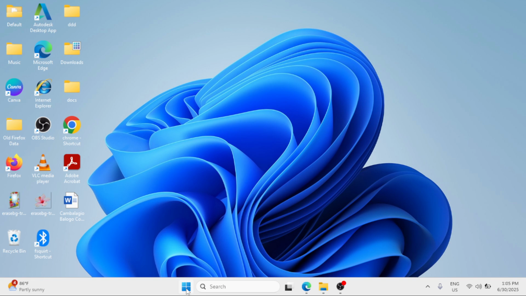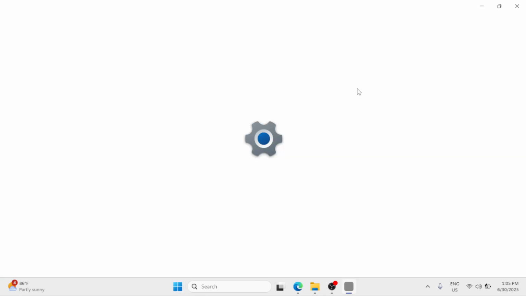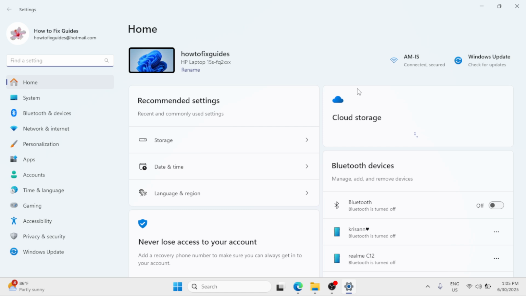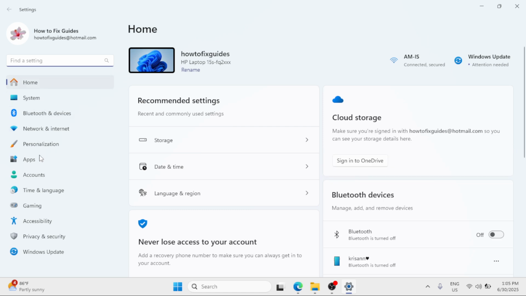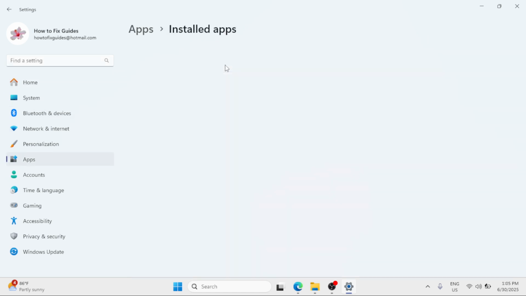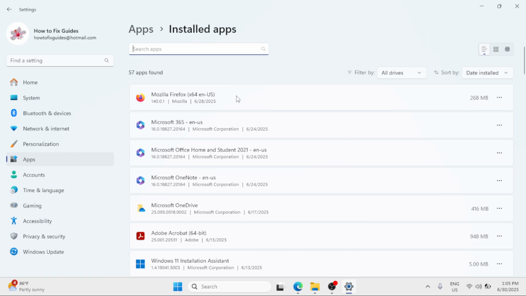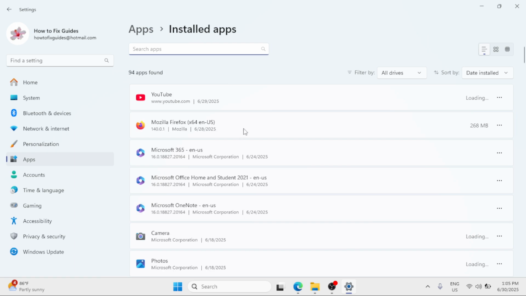Next method, click on the start button and then go to settings. You can also try to reinstall the program that is giving you the error. Click on apps in the left pane and click on installed apps. Simply locate the application that is giving you the error, click on the three dots, select uninstall, and simply reinstall it on your Windows.